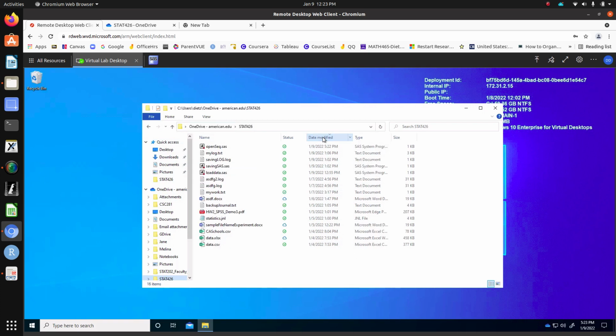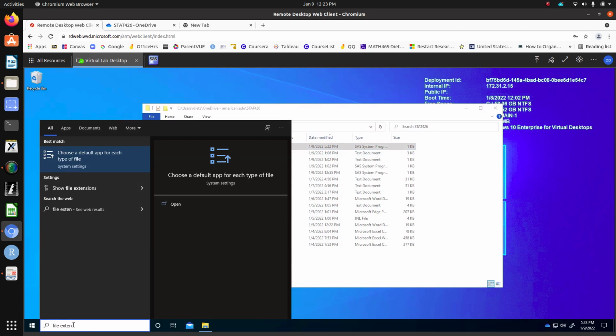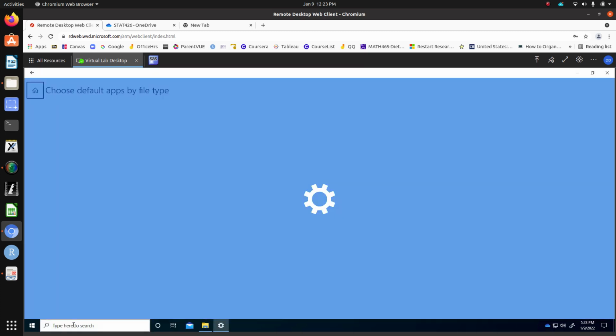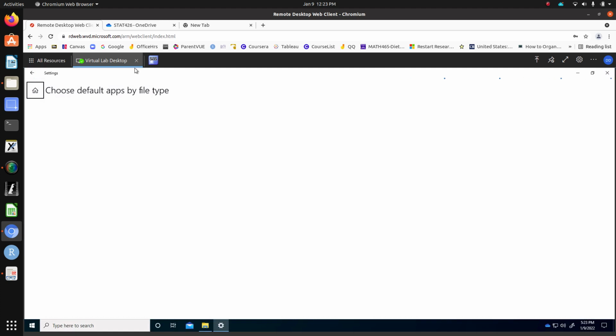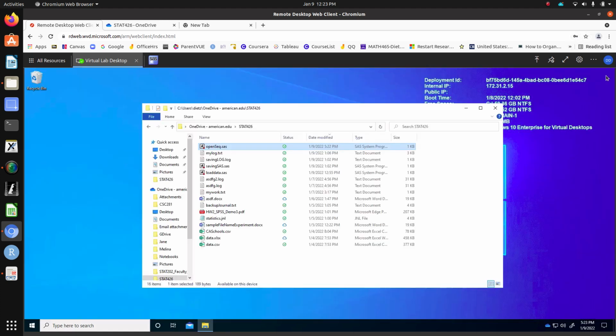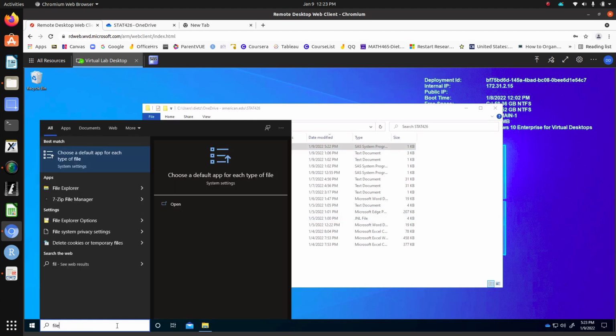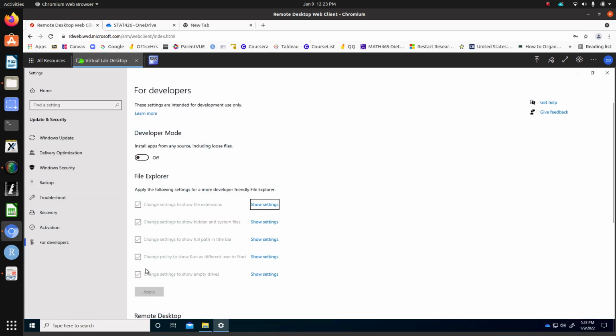So by clicking on Date Modified, I can bring it right to the top. Now, I have done something on my virtual desktop that allows me to see all my file extensions, which means I can change my file extensions, and I explain that at the bottom of the worksheet. So I'm going to just show you how you can do this. You can just go down here and type File Extensions, and then this will pop up. No, it won't. Sorry. Type File Extensions, and then you click this thing that says Show File Extensions, and all these things should be applied.